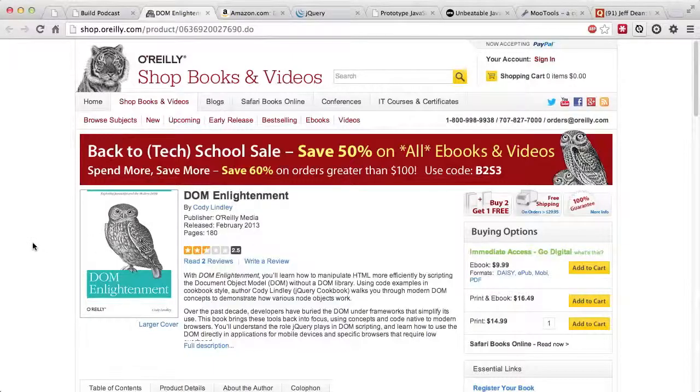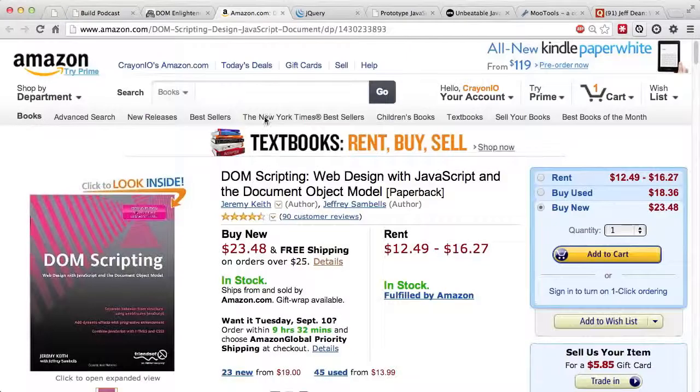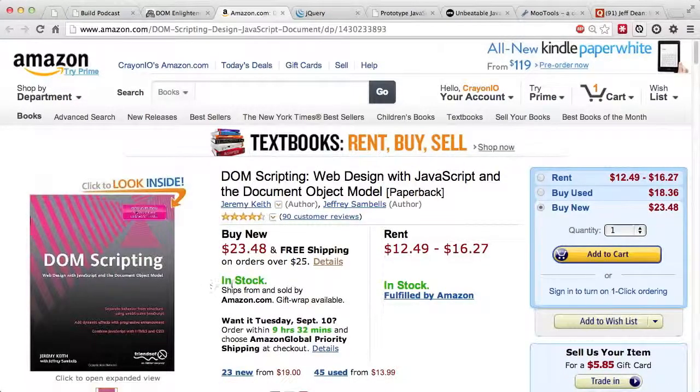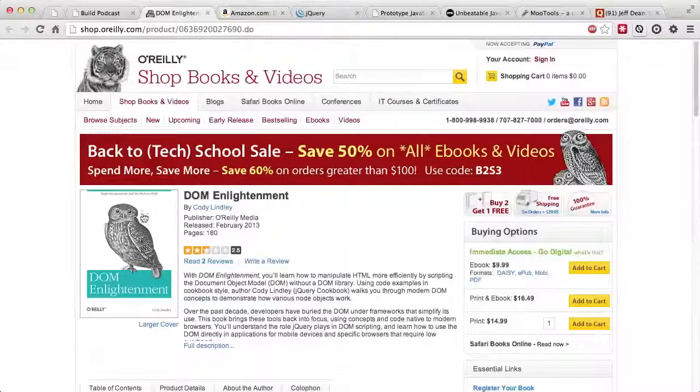So let's move on very briefly to some of the links related to learning DOM or Document Object Model. I found these two books. The first one is slightly older, it's about 2-3 years old. It's called DOM Scripting. And the next one, DOM Enlightenment by Cody Lindley, is something that I read and found immensely helpful in order to understand what is going on behind many of the DOM manipulation libraries.